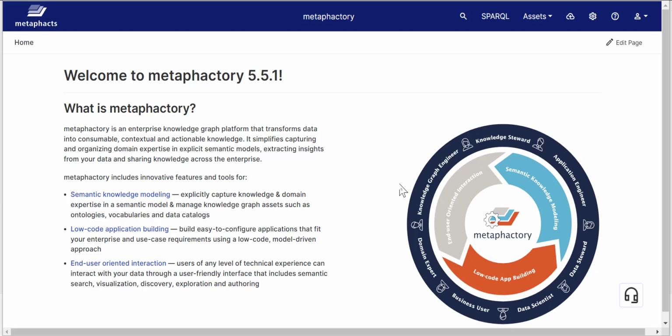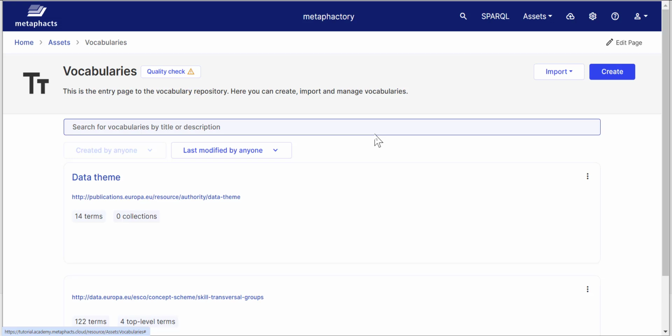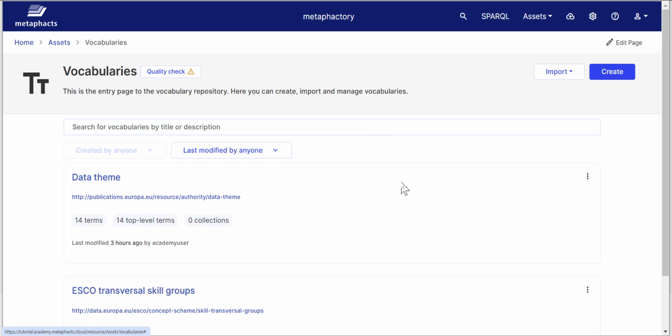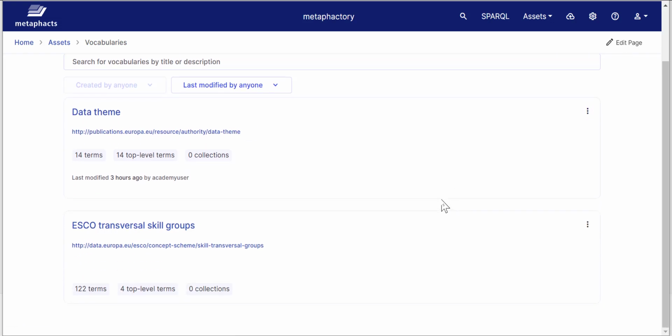So, let's dive right in and have a look at the vocabularies that have been loaded in our Metaphactory instance. As you can see, the vocabulary catalog is quite similar to the ontology catalog. We can import and create vocabularies or download or delete existing vocabularies. We have two vocabularies loaded in this Metaphactory instance, both coming from public projects: the European Skills Vocabulary and the Data Theme Vocabulary from the EU.